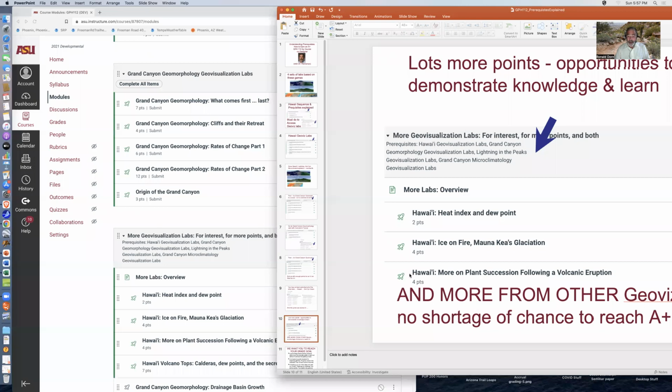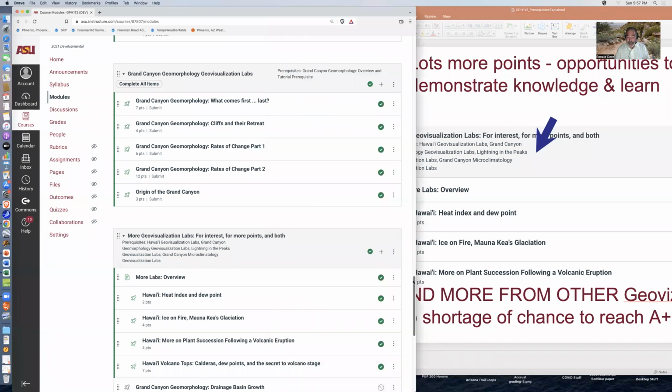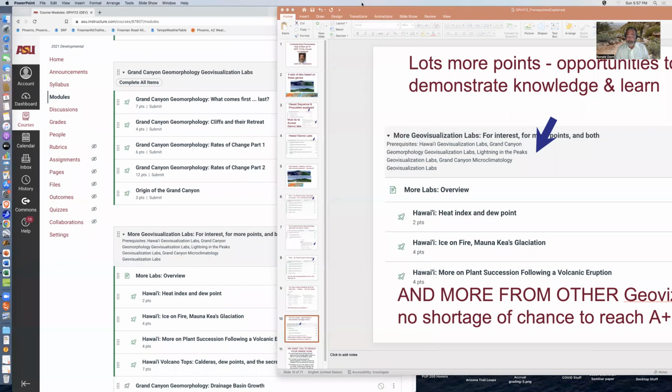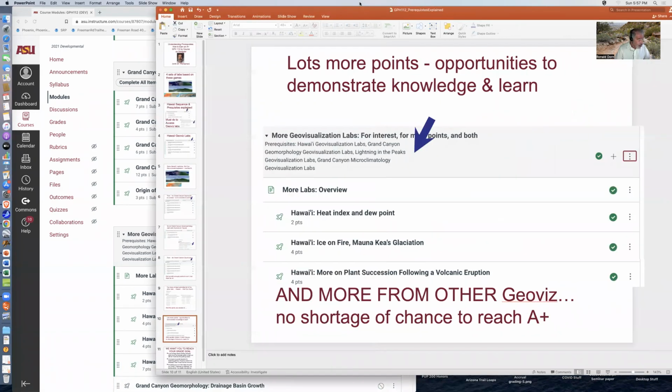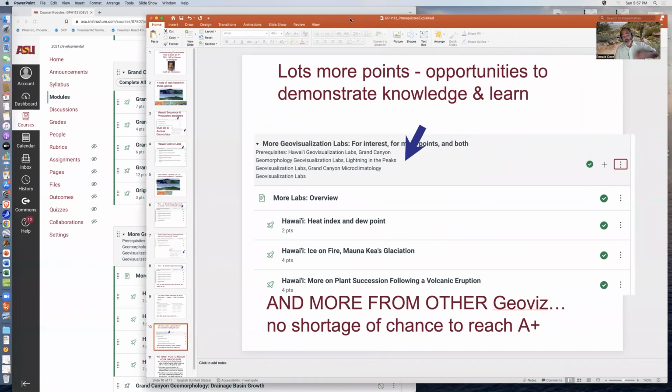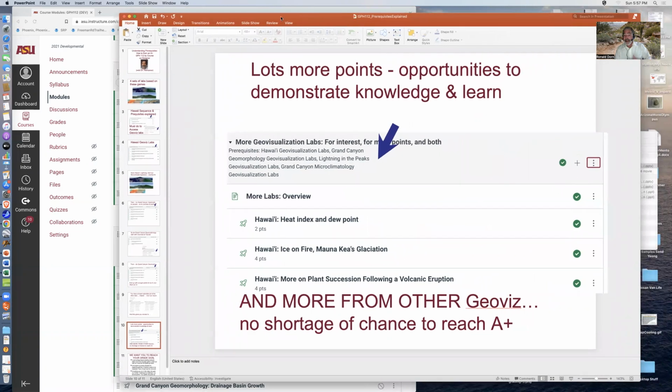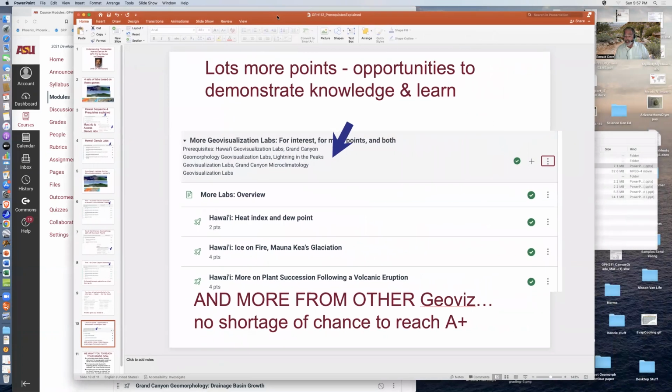Here, I'm showing you our development module in Canvas, and I'm working on one on drainage basin growth at this point, which is a question of, why are certain things only on one side of the Grand Canyon and not on the other side? Something that a lot of people comment on when they visit one side or the other. So we're constantly developing more point opportunities.